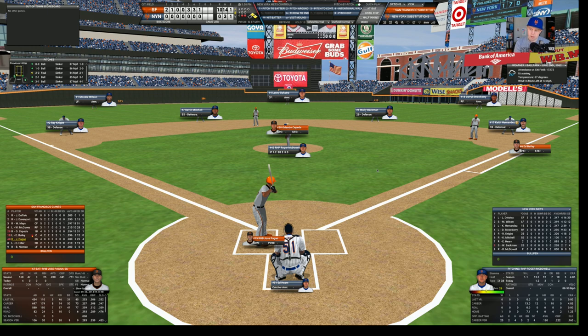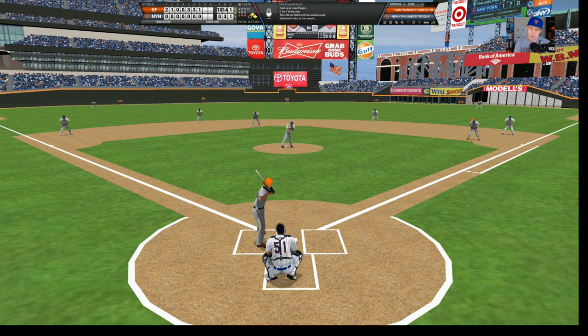Roger McDowell, I tell you, 4.85 ERA. He's walked 10, struck out only 5. Now, the way that I imported him means I don't have his real-life statistics in front of me, but I know he was better than that.